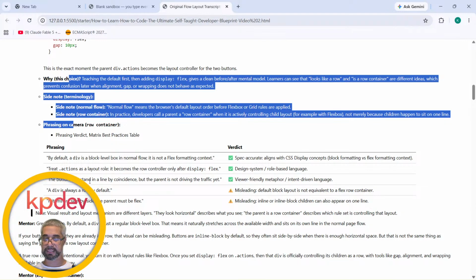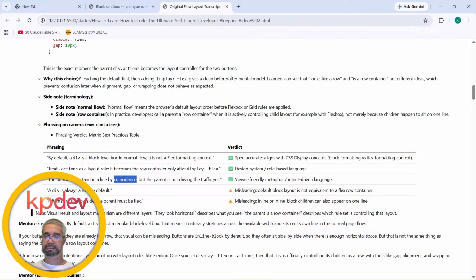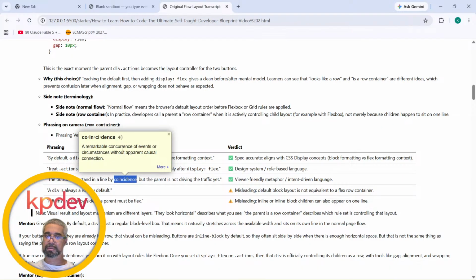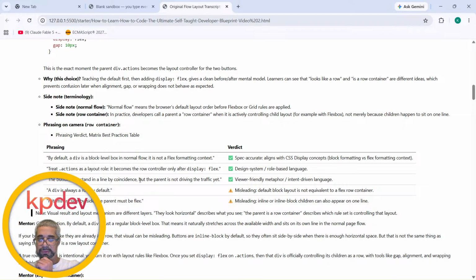The buttons can stand in a line by coincidence, but the parent is not driving the traffic yet. This is viewer friendly. Not sure how friendly that is. The buttons can stand in a line by coincidence. By coincidence. Let me look at the definition: a remarkable concurrence of events or circumstances without apparent causal connection. I don't know why he would use coincidence though.